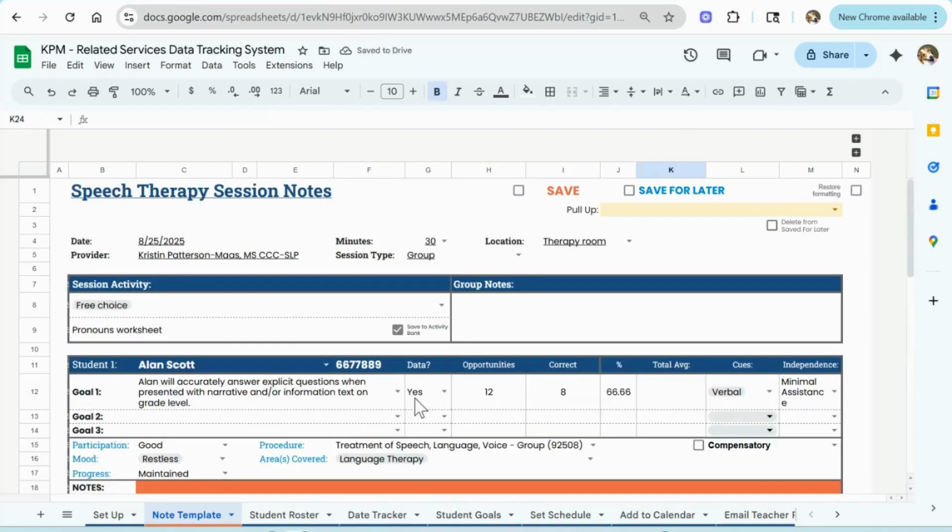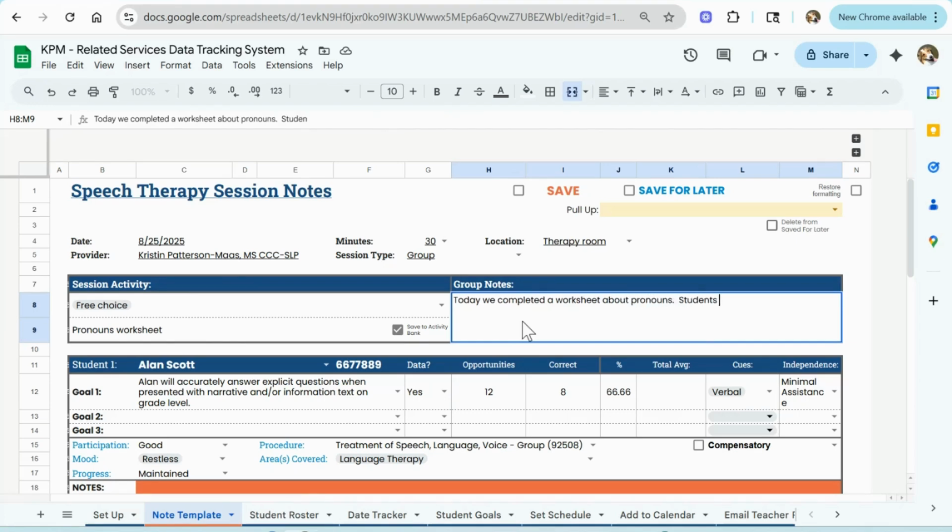Back up at the top, there's a space where you can add notes that apply to the whole group. So everyone in that group will have this note included in their parent email. And this is where you can just describe what happened in the session that day or what kinds of activities you did.